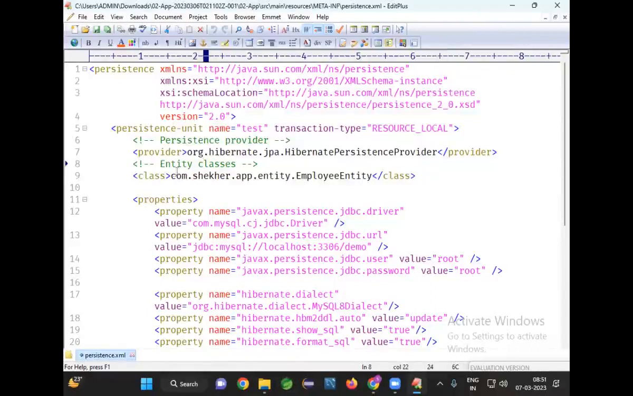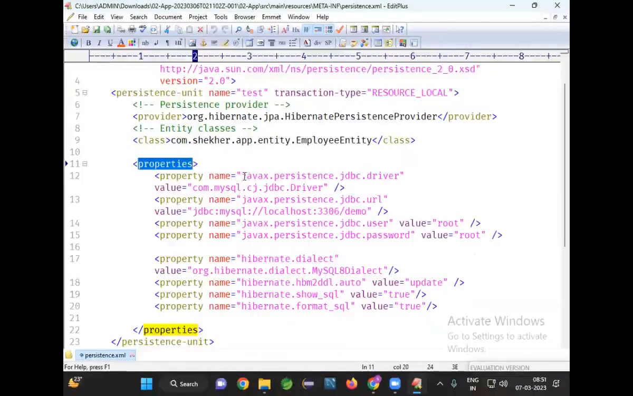This is my entity class. If you have two entity classes, write all of them. Entity class means what we just discussed. Suppose my class name is Employee or EmployeeEntity, whatever the class name, you write the fully qualified name. Then properties. What are the properties here? javax.persistence.jdbc.driver, URL, username and password.